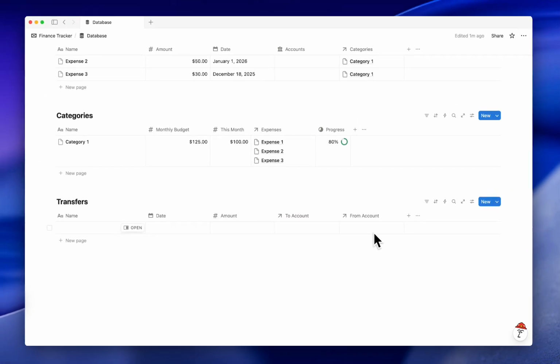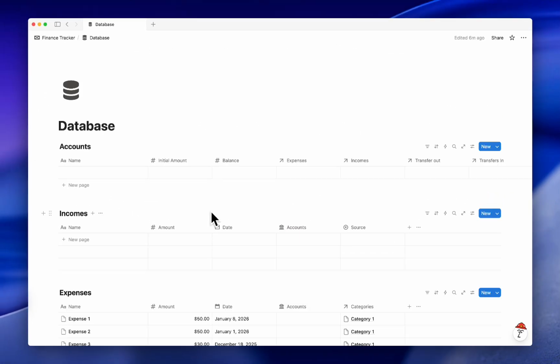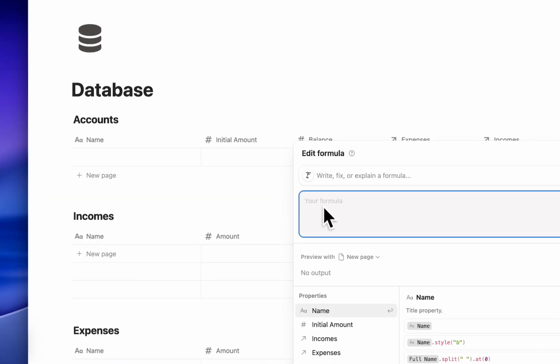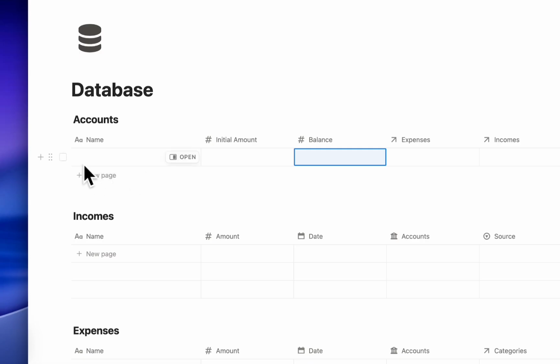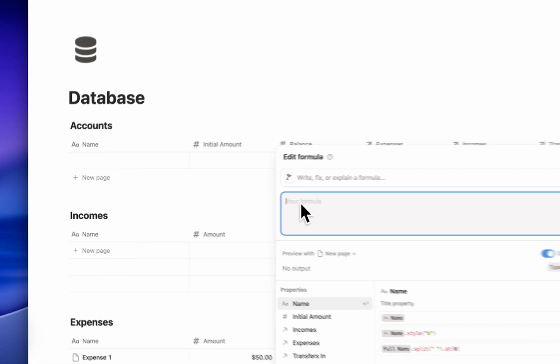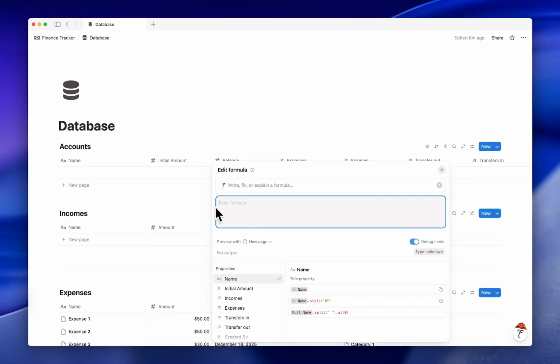Awesome. So that's there. All right. So now that all the transaction databases are added, we can find out the balance. So we need to click on this. Let's add a new empty page, and then here we'll click on formula so that you can see the output. So first we need to add the initial amount.